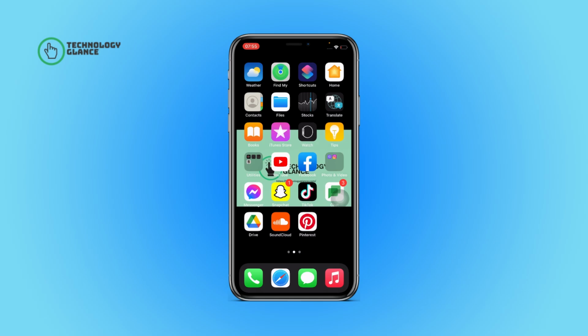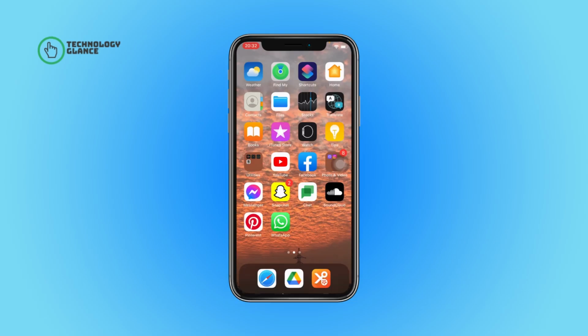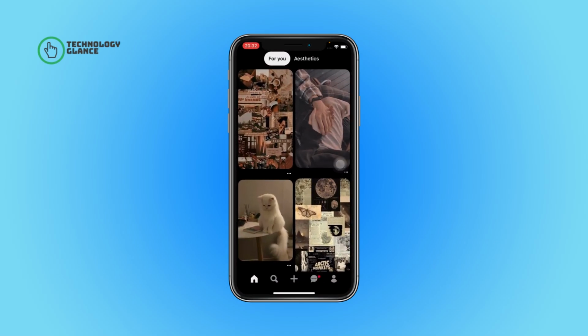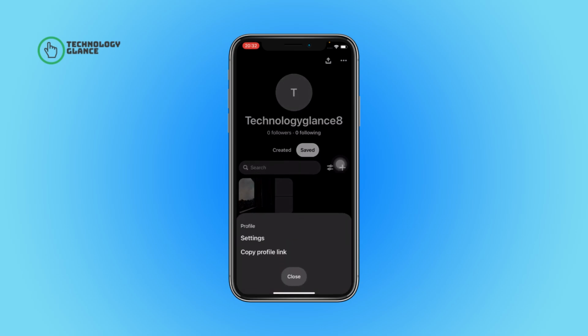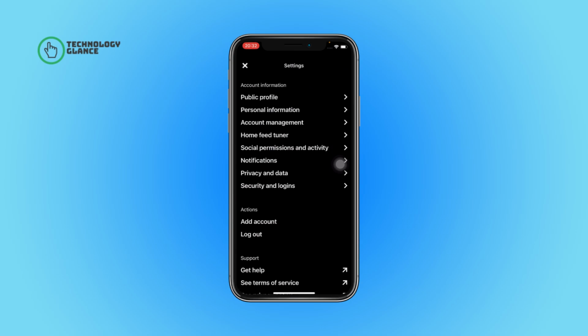Without further ado, let's get started. First of all, open the Pinterest app on your device. Tap on your profile icon. Then select three dots icon. Next, tap on settings and then open social permissions and activity.